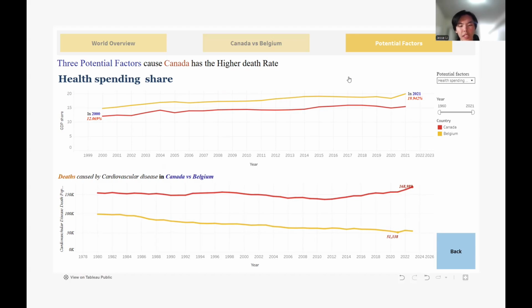Finally, we addressed limitations openly. National averages hide regional differences, cultural and behavioral factors are not included, and the dashboard is descriptive rather than causal. Even with these limits, it provides a clear starting point for understanding how Canada compares with stronger performers and where meaningful improvement is possible.